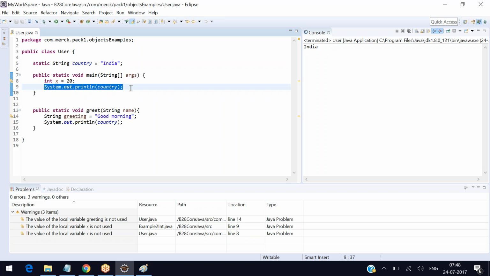Because it's a global variable where you have declared country equal to India, and under this greet method, this is local to the method. Okay. So why is it not getting printed twice? Because we're not calling that method. Okay, yeah, that is the answer. Simply because we are not calling the greet method.